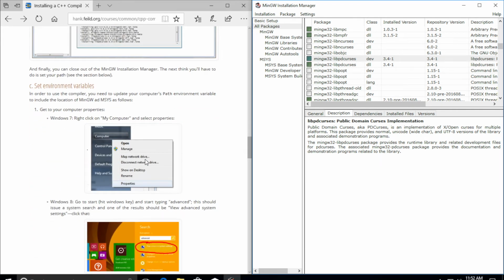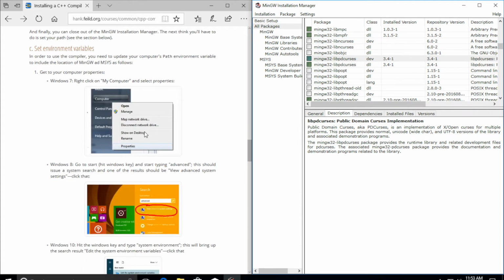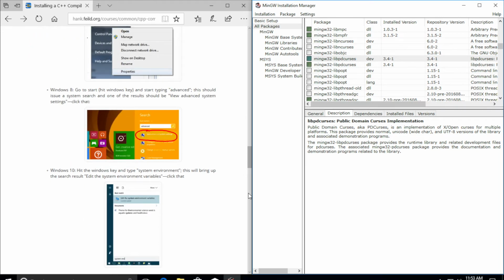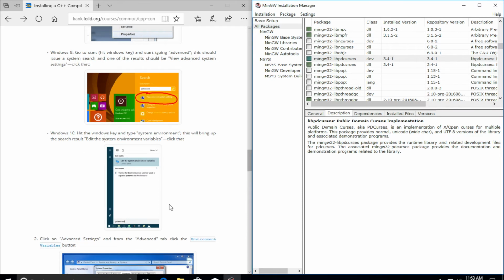So the next step we have to go through is to set environment variables. An environment variable is something that your computer uses so that different programs can find out where other programs live. So one of the things we'll be doing to compile C++ code is we'll be using the command line, which you'll see more of later. But in order for the command line to know where to find the C++ compiler, we need to set the environment variable. So this will be a little different based on whether you're doing Windows 7, 8, or 10. I'm working in Windows 10, so mine's going to look like this last one here.